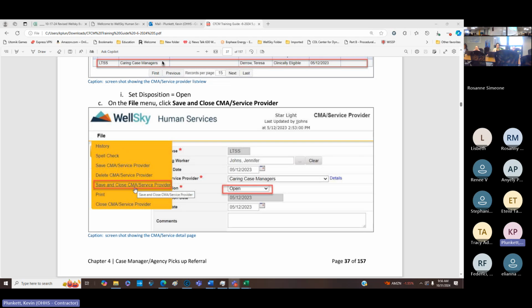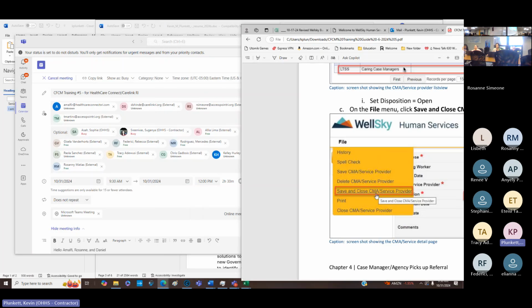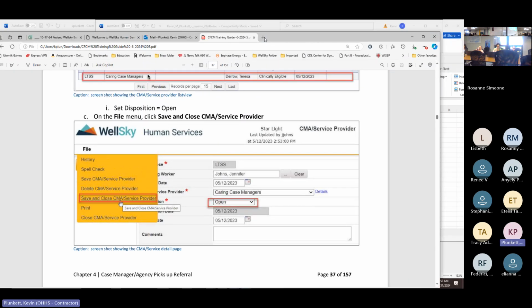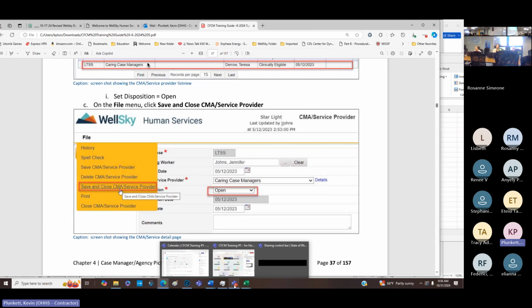But when we get back into the case, and again, I want to be able to get to the right place here, which I'm sharing here, right? I just want to make sure I'm sharing here. Yeah. Okay. You're going to see right here that you can change, and I know it's a little hard to see, you can change the service provider right here on the left. You can also change the disposition, and you're going to change it from clinically eligible over to open, because now you're going to take control of the case.